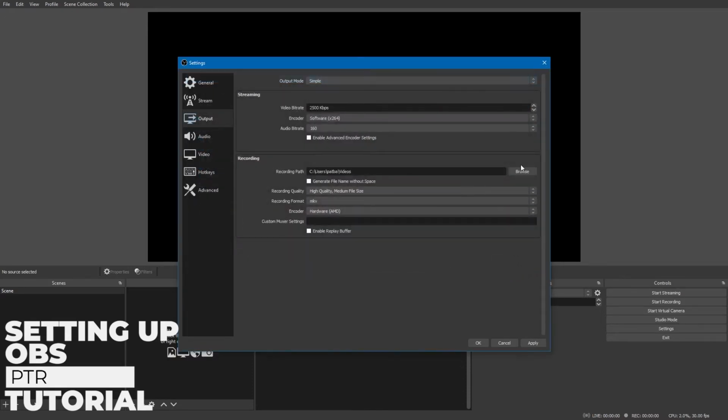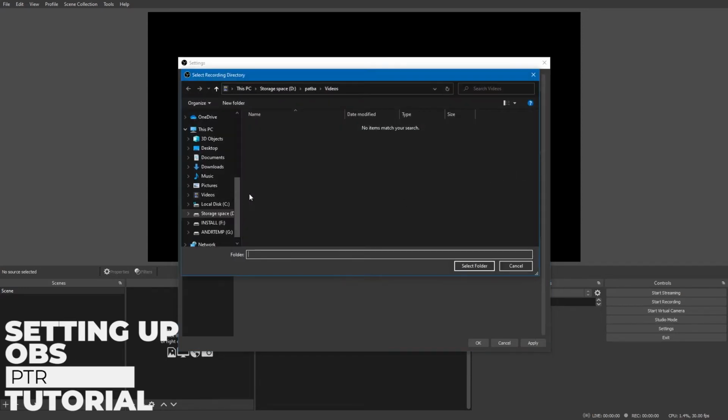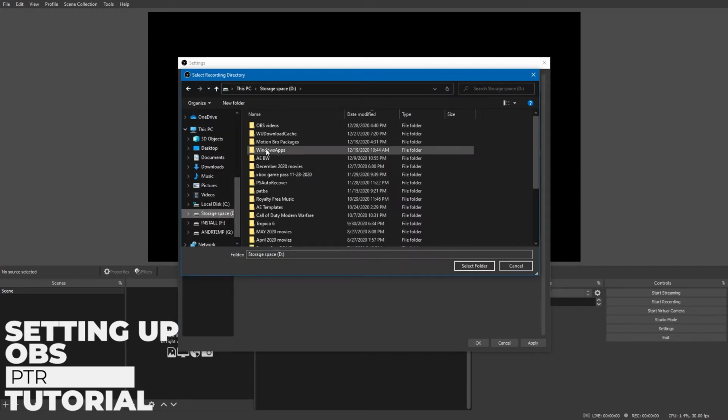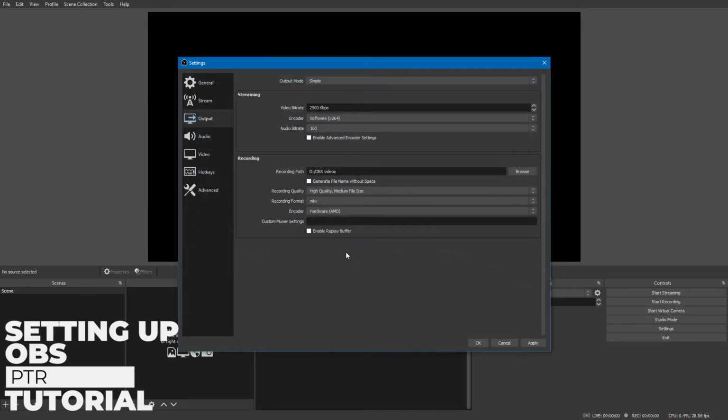First thing you want to do from here is click on browse, and when you click on browse, this is pretty much going to allow you to pick where you want your videos to go. You can pick the folder. I made a folder for OBS Studio videos, so I just select my folder there, and then it goes there.